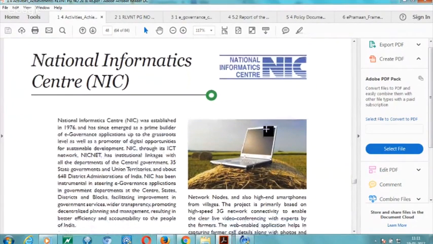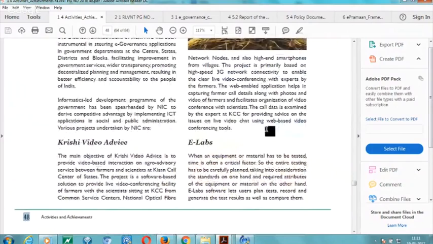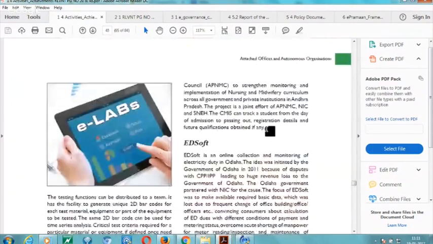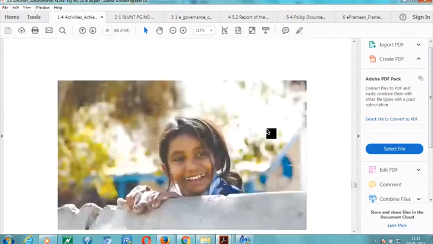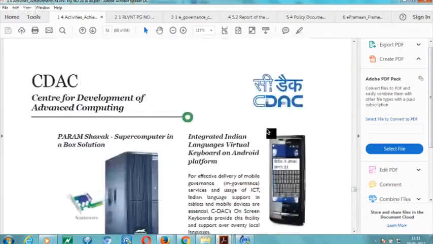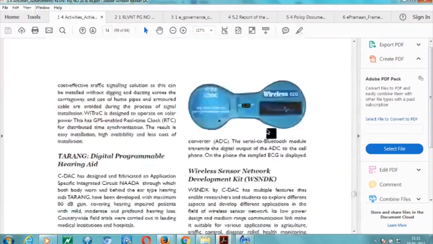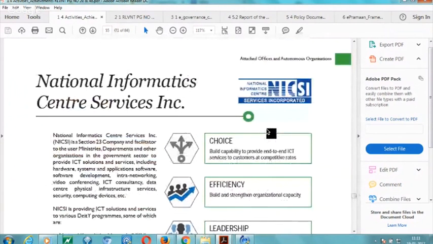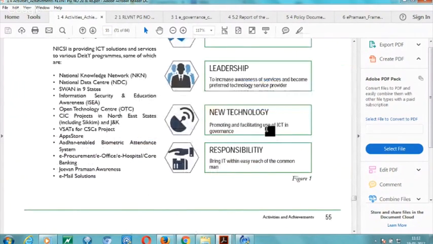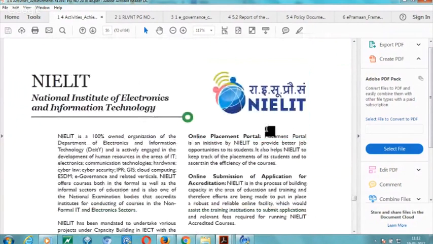That's it. So one is NIC, National Informatics Centre, and the initiatives they have launched. Then you have C-DAC, Centre for Development of Advanced Computing. And you have NICSI, National Informatics Centre Services Incorporated, for assisting you in designing services. NIELIT is there. We are already involving the NIELIT people over here, National Institute of Electronics and Information Technology.